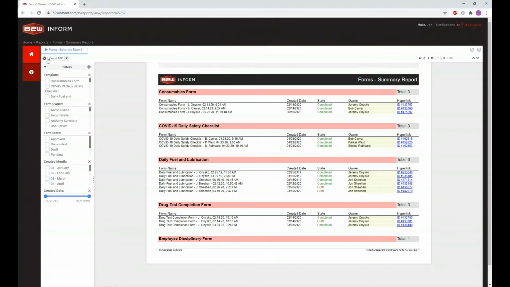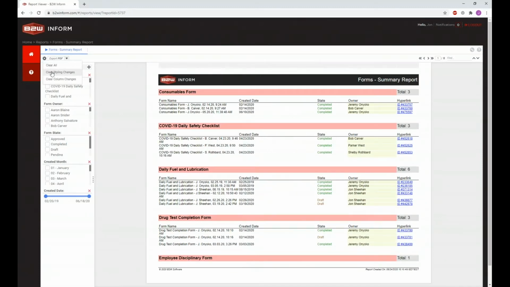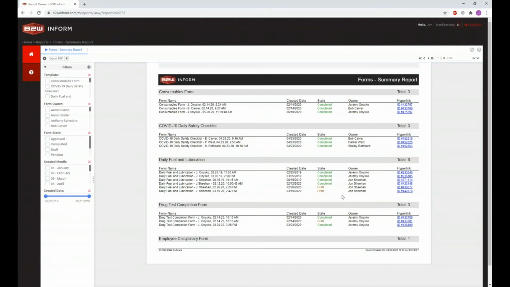If at any point I want to clear my options, top left, I can clear both columns because I can actually resize these as well. And I can additionally do clear all. That will bring me back to scratch for how this report started. So no way to break this. If you did leave and come back in, it would reset that as well.